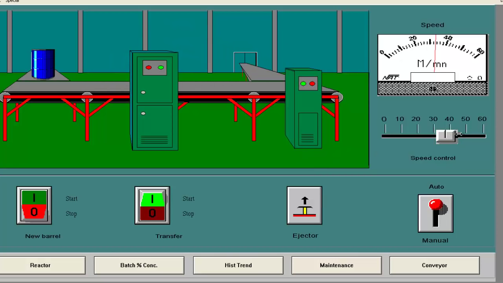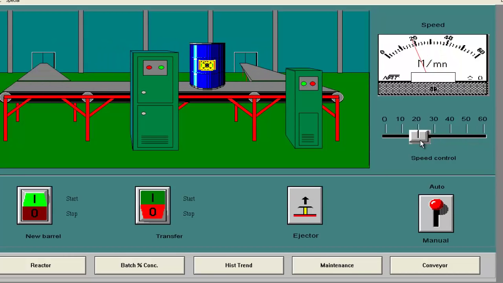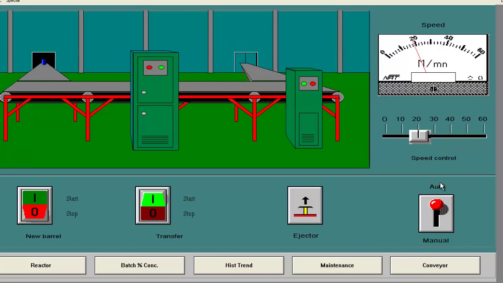Now this is the speed control of the process. As I vary the speed, you see the process will run faster. In this way we can vary the speed of the process very easily.